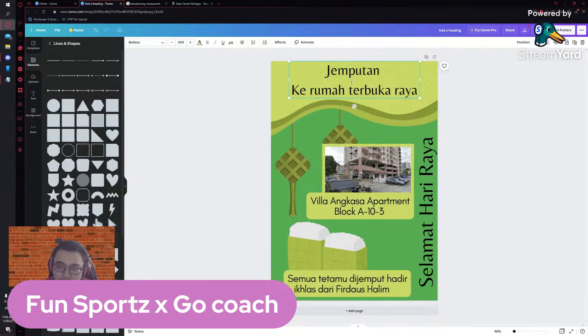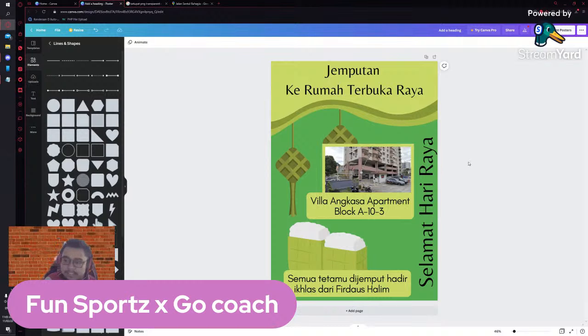Okay, there's a flaw in the design. You need to capitalize each letter for the title, because that is the first thing that the guests see first. So that is how you design a Selamat Hari Raya invitation card.